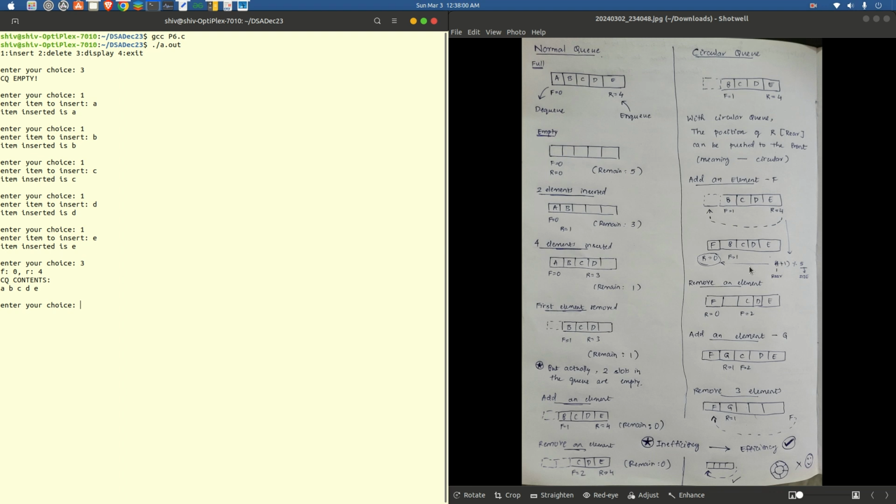Now let us jump to this side. What we want to do first is to delete an element. So let us delete the first-most element by entering choice of 2. There we go. Item deleted is A. Let us now display the contents of the queue. So here it is. B, C, D, E is the content of the circular queue, and F is now at 1 and R is now at 4.